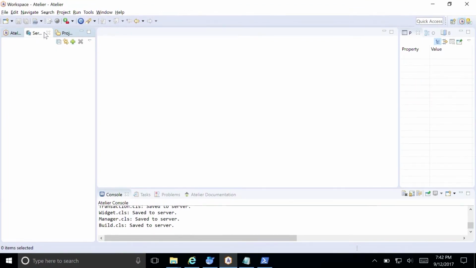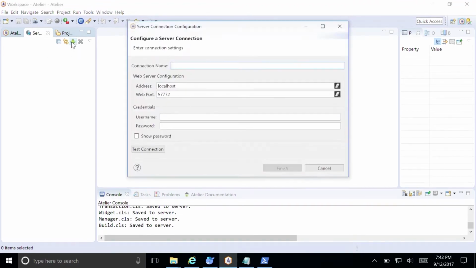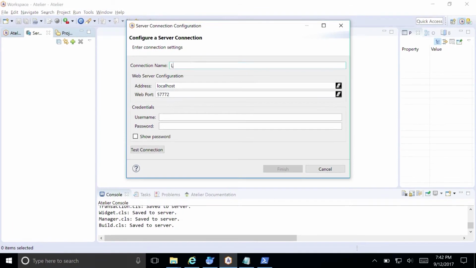So underneath my server connection, I'm going to add a new server connection where the name is local, and it's localhost 57772. Credentials are _system and sys, and I'm going to test that connection. And it worked, so that means Atelier can call into that container, and it's going to be able to communicate with it. So I can go ahead and finish that.